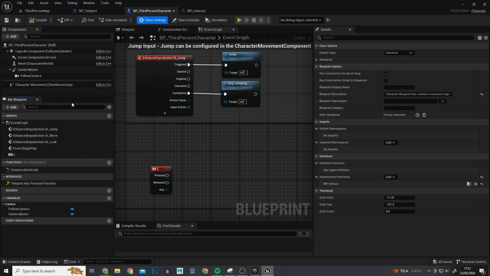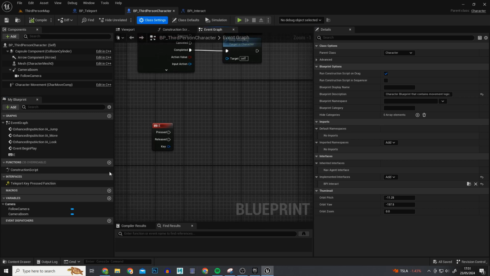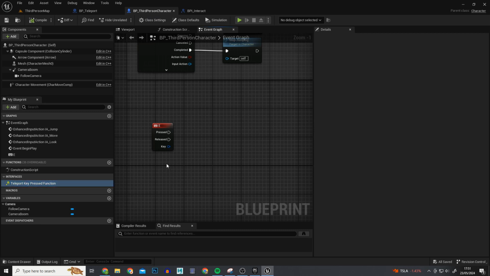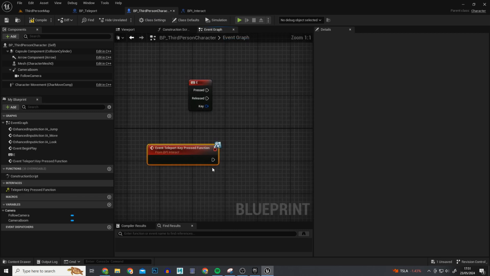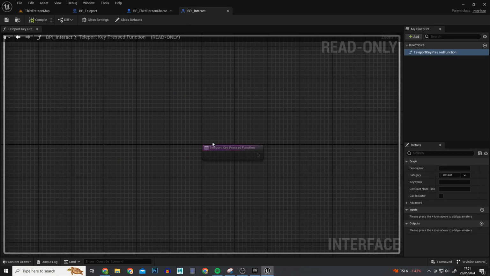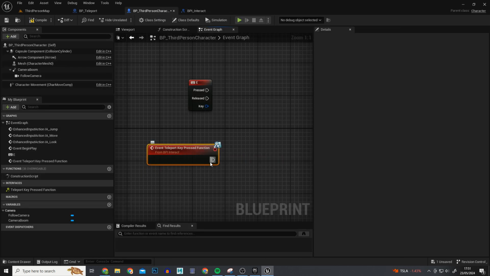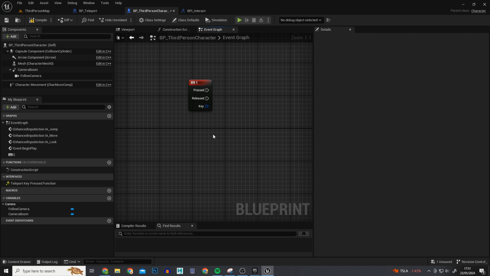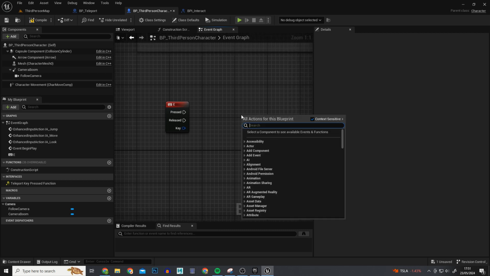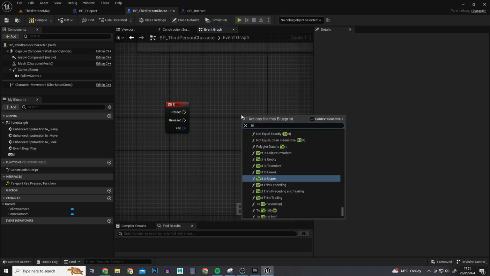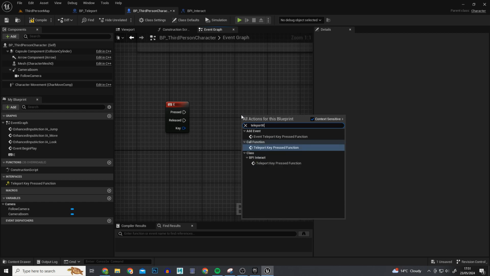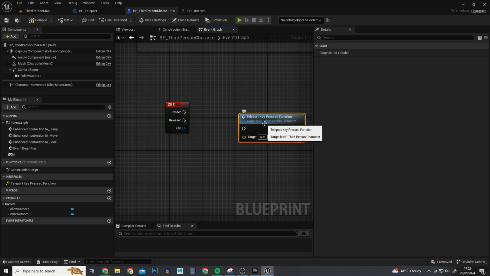And what that does is under the interface tab here, we now have teleport key pressed function. So you can just drag this in, or you double click it, and when the message gets sent to play this, then it'll play whatever is on the end of this. So we're going to do that in the teleport. What we want to do is call this to play. So I'm just going to delete that. I'm going to right click and type in the function name. So in my case, teleport key pressed function. And I'm going to call the function.